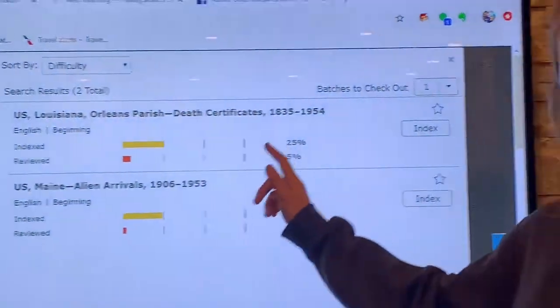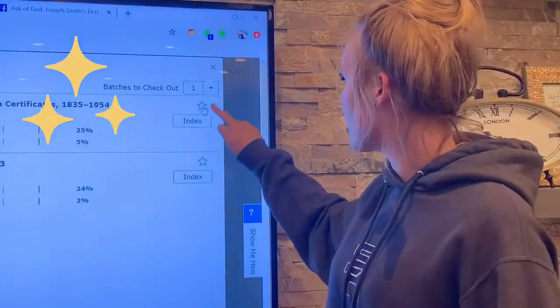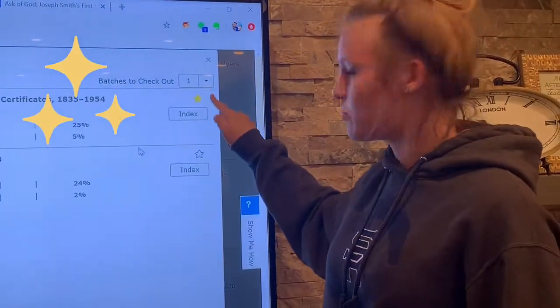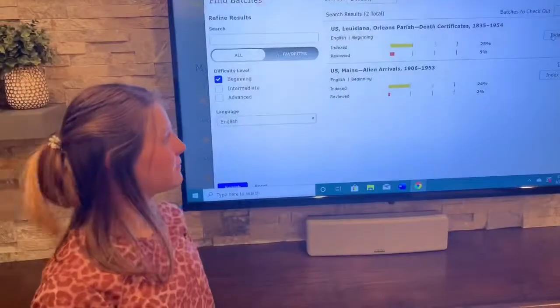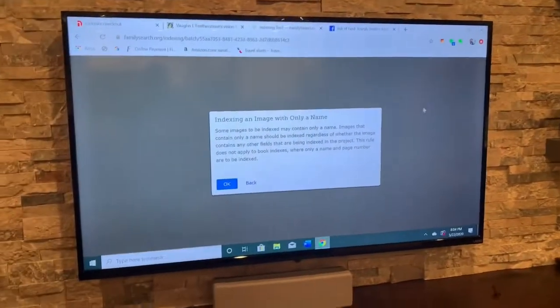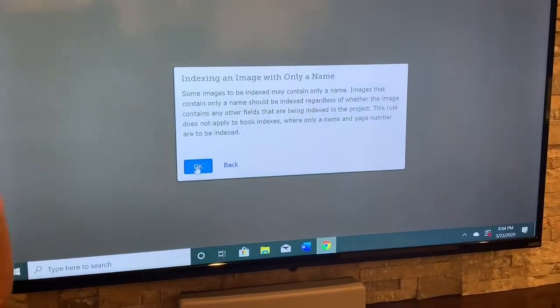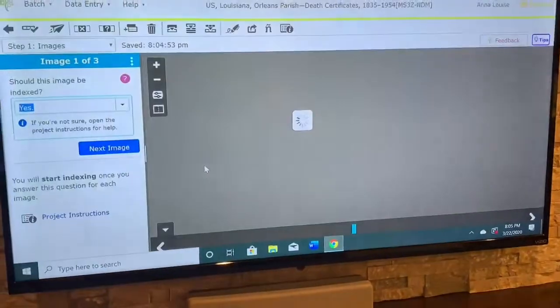And then when you click on a project, make sure you click on the star so every time you go to your account, you can always go to this project. Step 5, you're going to click this index button to get your batch started. Step 6, you always click OK when the batch comes up.